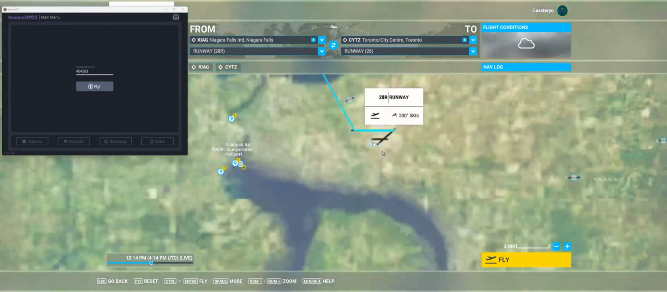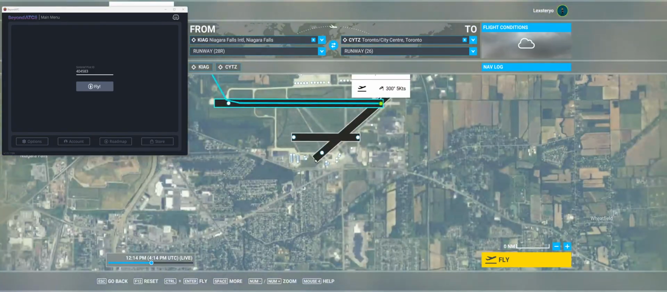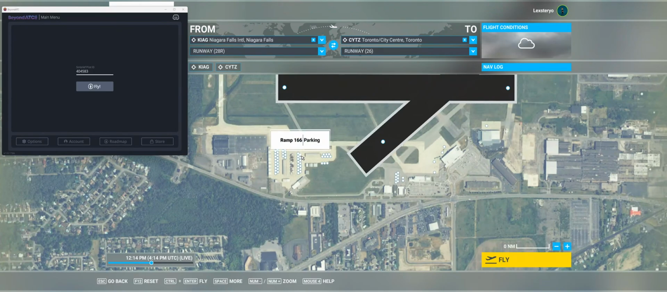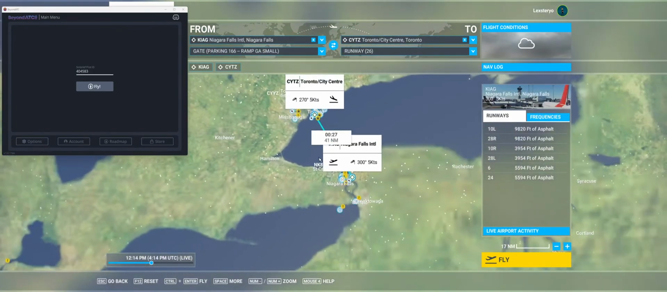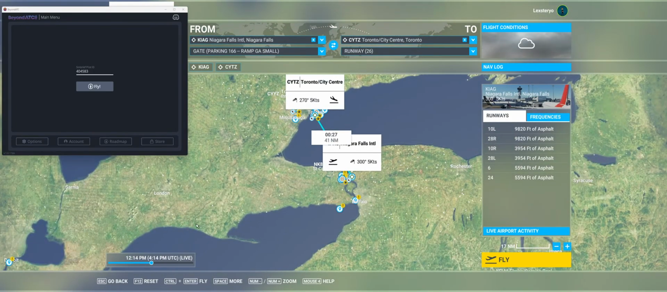Let's go back. Oh, that's not what I want to do. Do I have that set up right? No, when you go back, you have to do this again. Okay, let's click this button here. Go into Toronto. Okay, let's get SimBrief popped up. You can't see this on the screen, but I'm going into SimBrief right now and just making the flight plan.